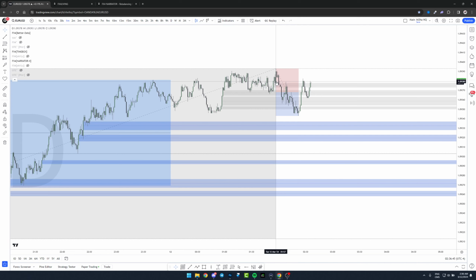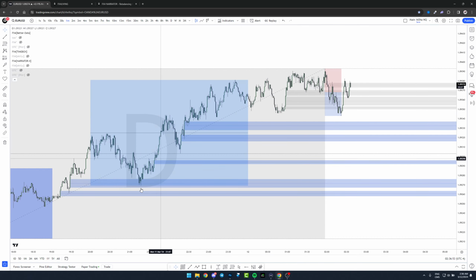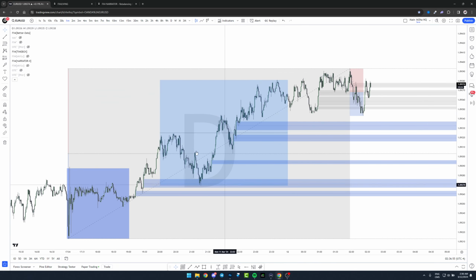Why? Because it's a new liquidity engage for that actual range that is open, which is the narrator open range. Okay, that's the daily narrator right here. Okay, the daily narrator. What does that mean? That means that's the actual daily range.